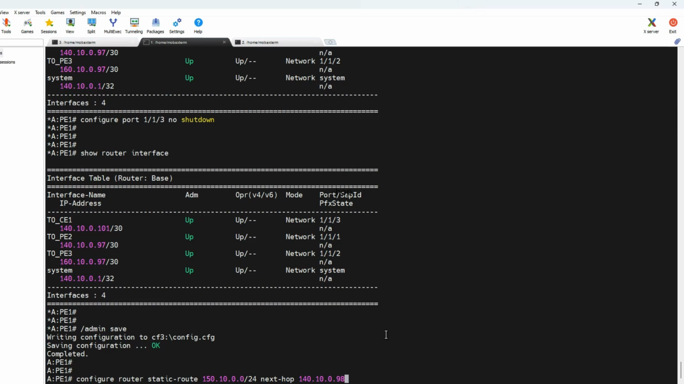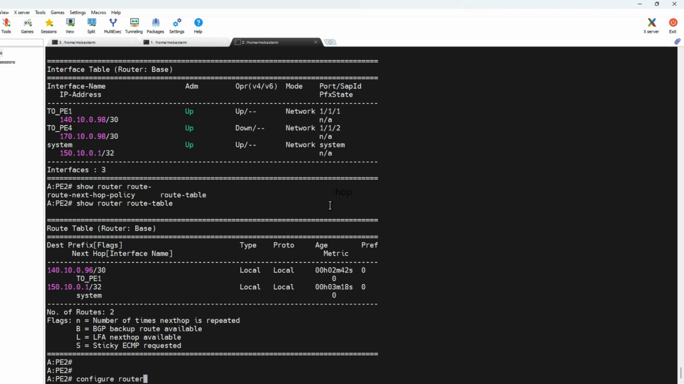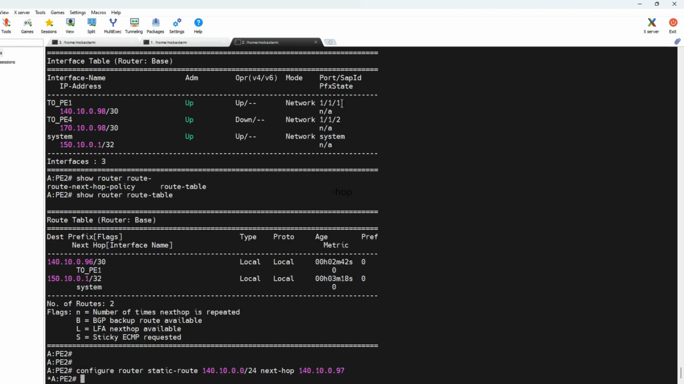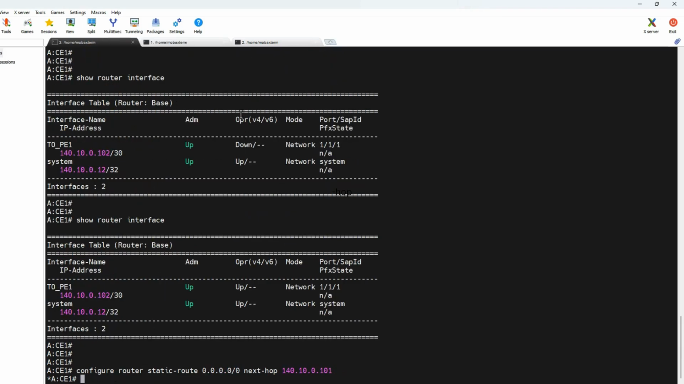So that concludes the configuration of an aggregate route from PE1 to PE2. We then go to PE2 and do the same thing. Configure router static route 140.10.0.0/24. Next hop, we want to go to the 140.10.0.97, which is the IP address of the interface to PE1. Hit return. We've configured aggregate routes from PE1 to PE2 and PE2 to PE1, but we still need to do something, and that is we need to now tell PE1 the networks that belong to CE1. Otherwise, this is not going to work.